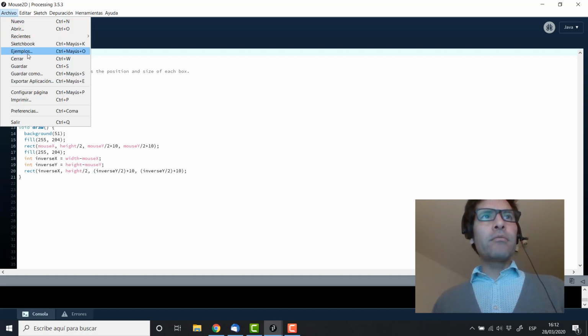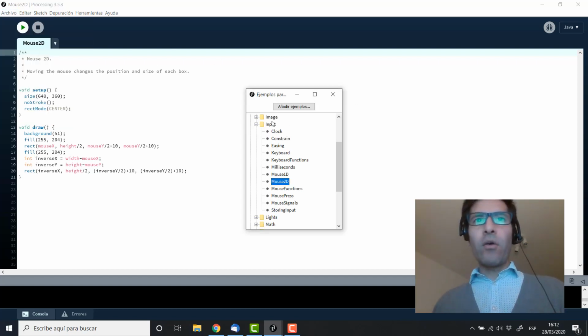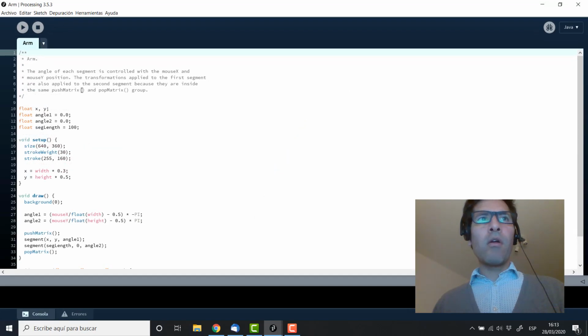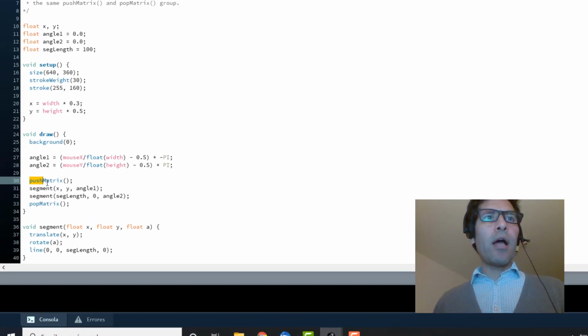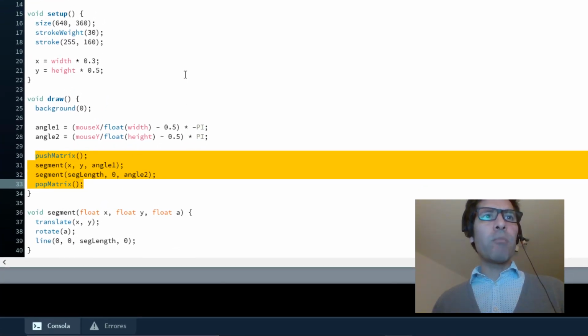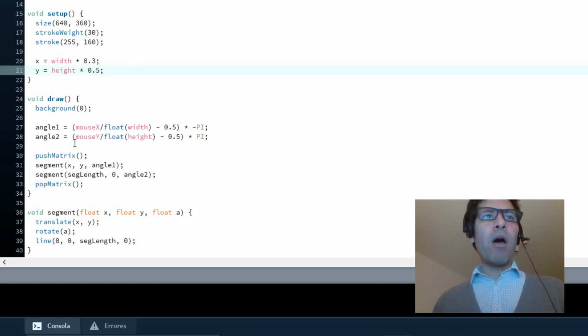Another example that I find interesting so far is called ARM. I think ARM is in not math, structure, or no, maybe transform. In transform, yeah, ARM. This one. Look at this one. This code is a little bit longer, and it has a couple of functions here called push matrix and pop matrix. You have information about it in the document. This is very important for rotation.